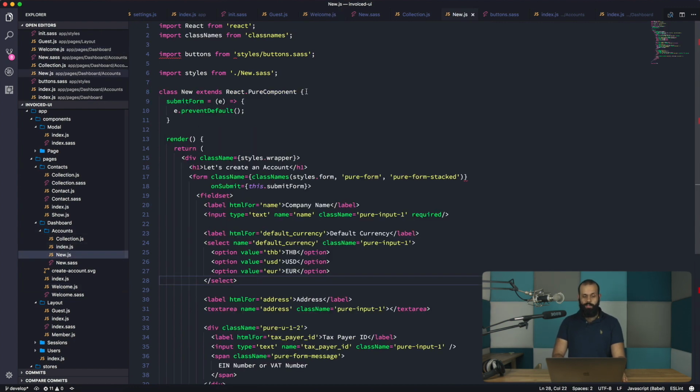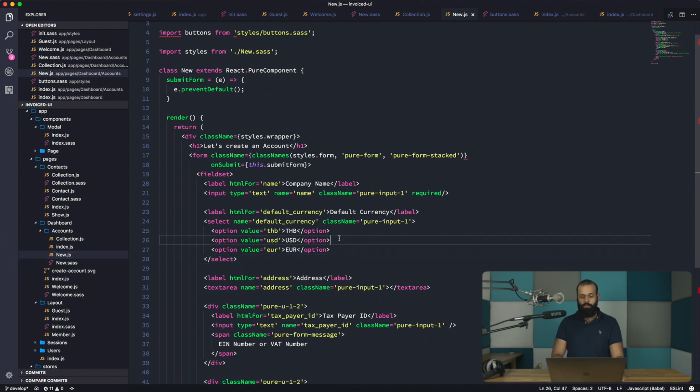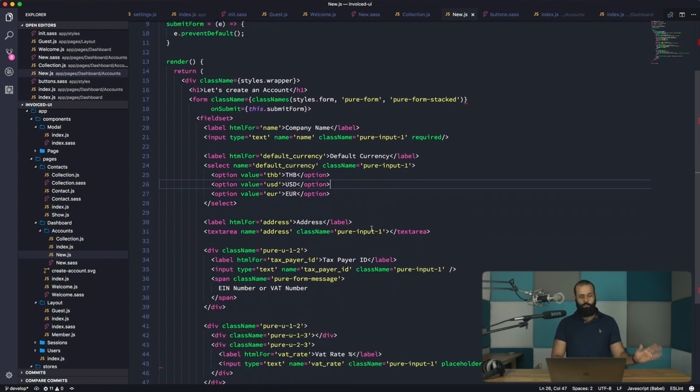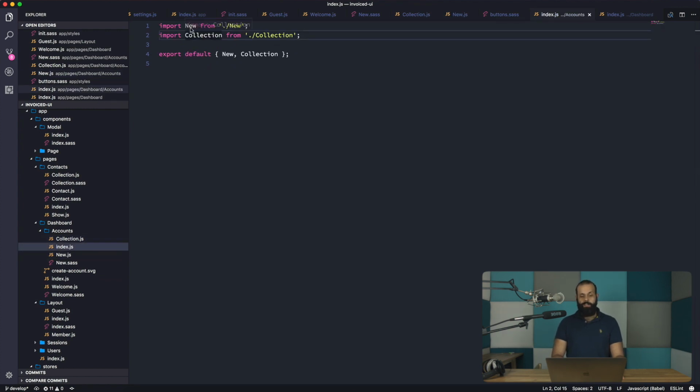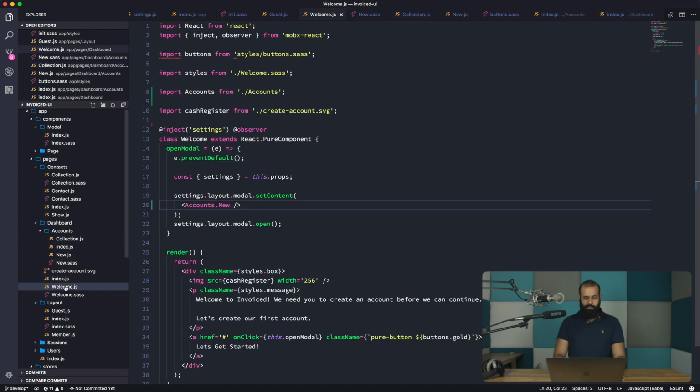I have two components here. This is just a standard component with the form. This is the actual stuff for the form, and it's just standard HTML. I'm not covering anything new, no new concept here. Everything is based on what we've done before. Then I have an index file here, which has the new and the collection. And the collection is basically going to be a collection of accounts. Just to give you guys a bit of a recap.